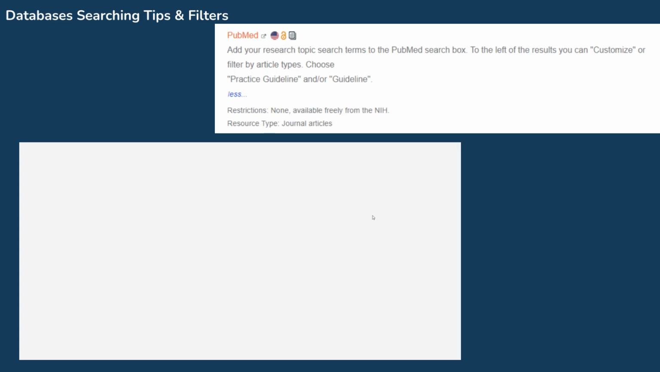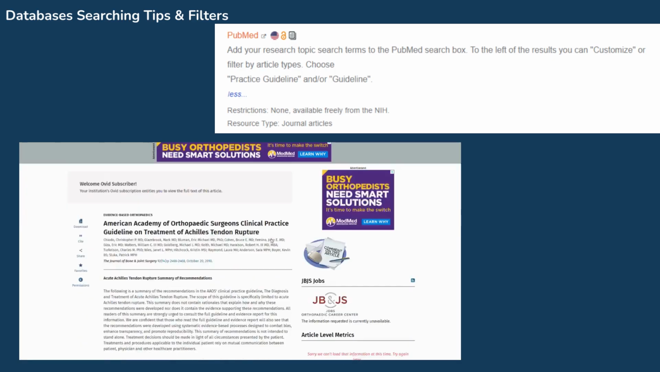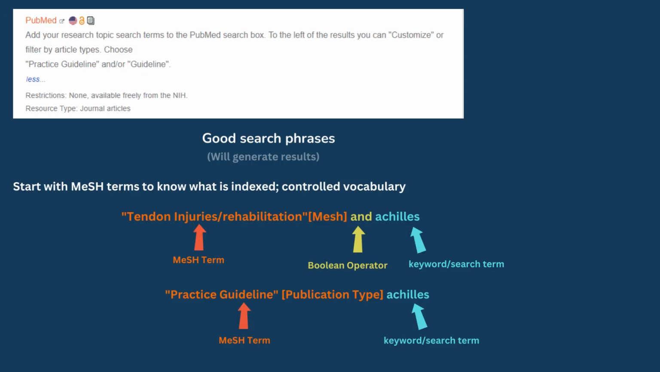Databases, searching tips, and filters. Let's look in PubMed and do a live search for a clinical practice guideline. I'm going to look for Achilles tendon rupture. And specifically, remember that it is wise to use the MeSH database in PubMed or subject headings in CINAHL to determine the best indexed words for your topic.